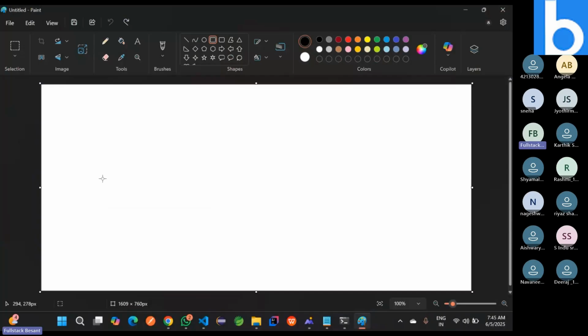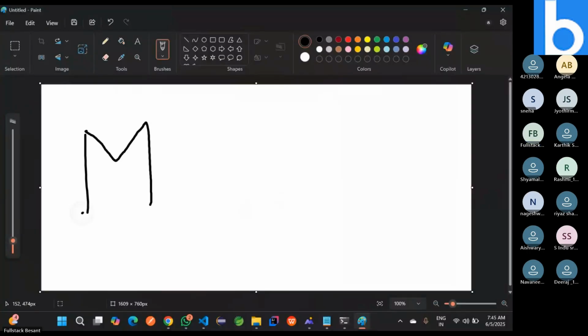Okay, serif. First is the serif. So what is the meaning for this one is extra stroke. Just draw here, see here. So see guys, this is actually the serif one. Serif. Next, sans serif.